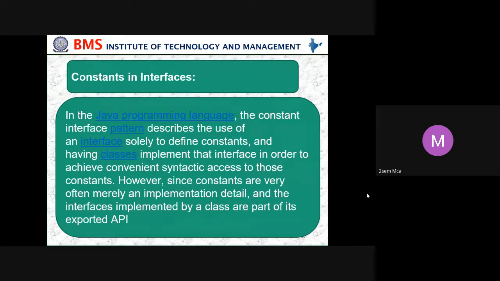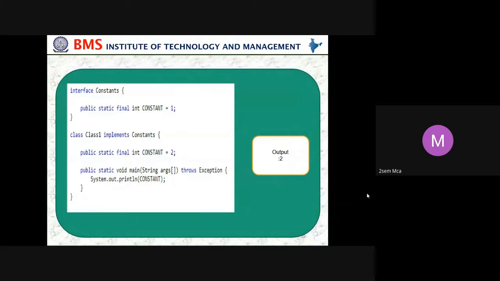Then constants. Can we use any constants in the interface? Yes, we can. That's what here you can see: in the interface we have used a constant and we have set it as 1. In the same way we have used one more variable as a constant, and here it is declared as 2, and the output of that we want to display. Then it is displayed from what is there in the class. So 2 will be the output of this program.